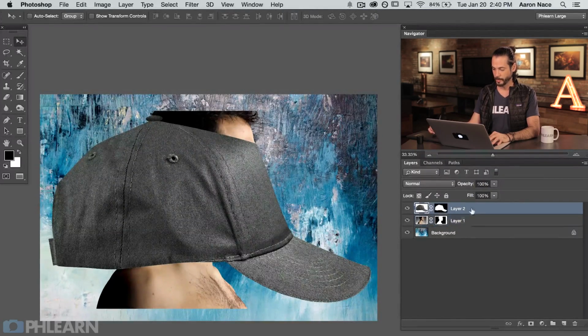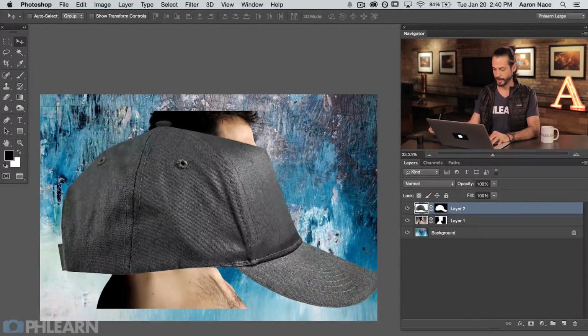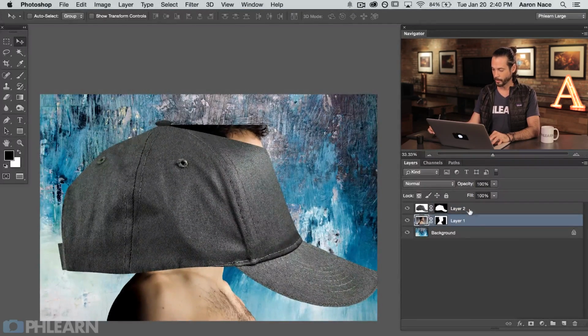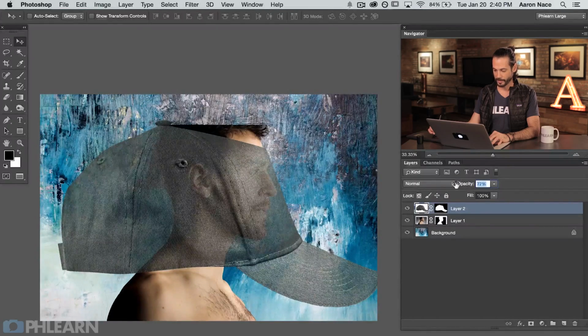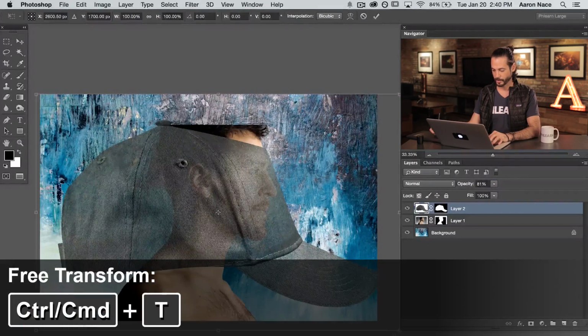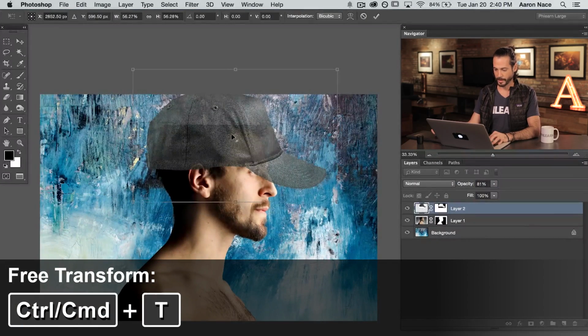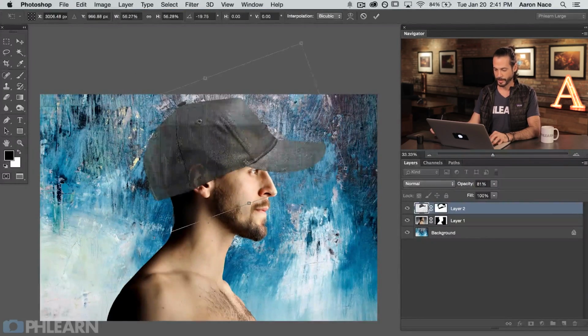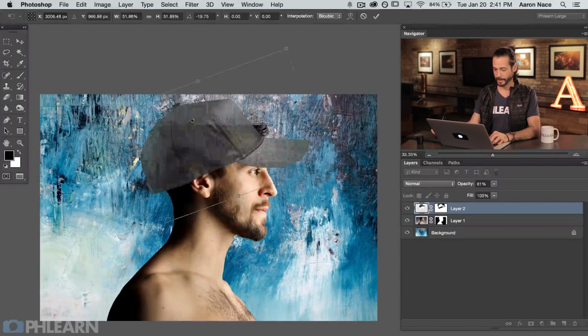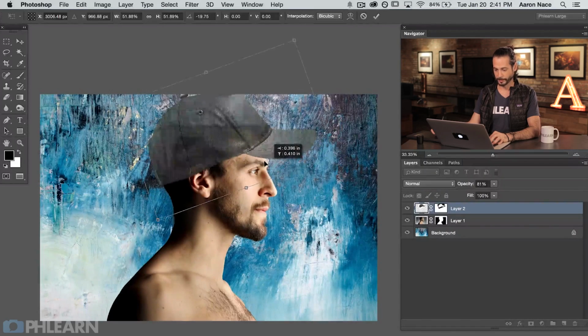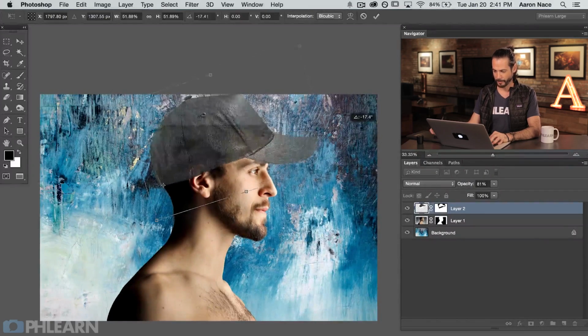Okay, now we want to make sure our hat actually fits on our guy, because right now it's obviously not the right size. So we're going to bring our opacity down on the hat a little bit, and then we're going to hit Control or Command T and just kind of drag out from the corners. Now, if you have a picture of you and you're already wearing a hat, that's a lot better, I would say. In pretty much every case, you don't want to have to Photoshop a hat.